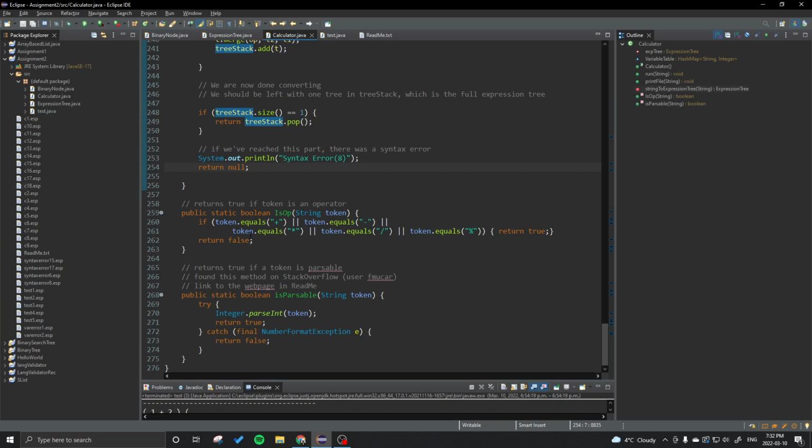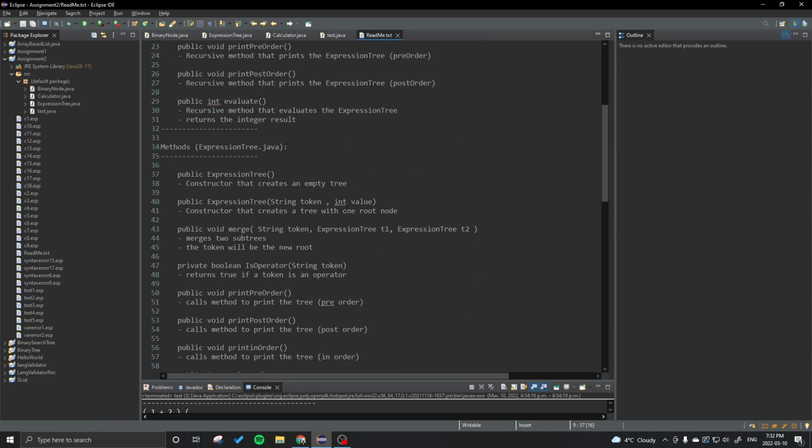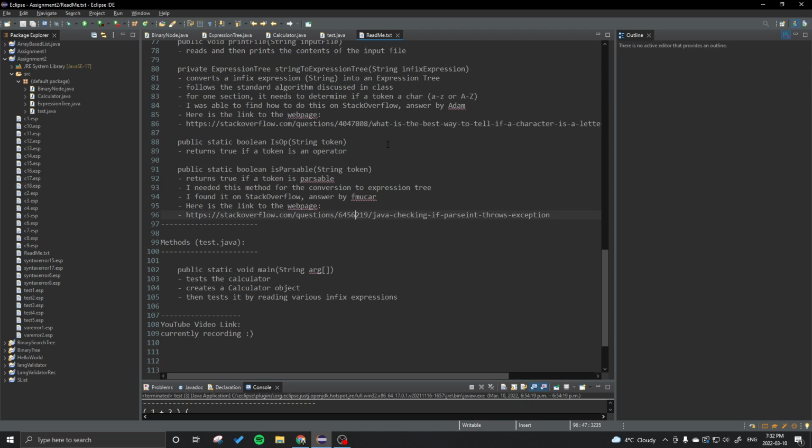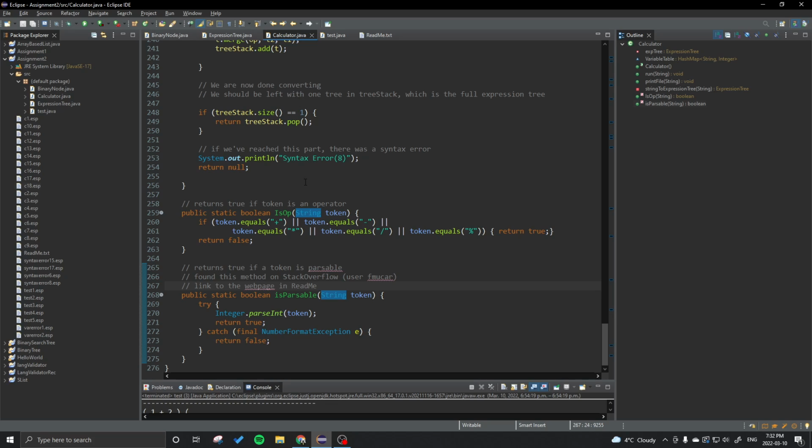And here are the two helper methods I was using. So isOP is basically a copy and paste of the one from the expression tree we saw before. Found it very useful, so I copied it over here as well. Returns true if the token is an operator. And this is parsable, as I'm actually able to find online, again on Stack Overflow, by this user. And I've linked to both the web page and the links for the two articles in the README file, just in case you want to check them out.